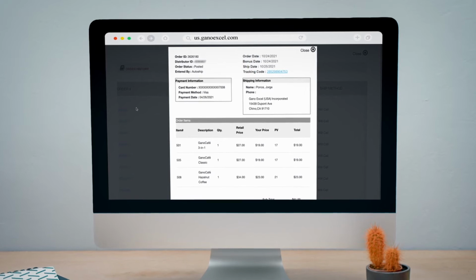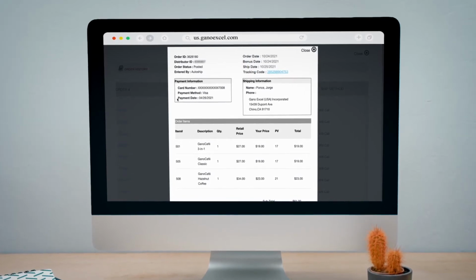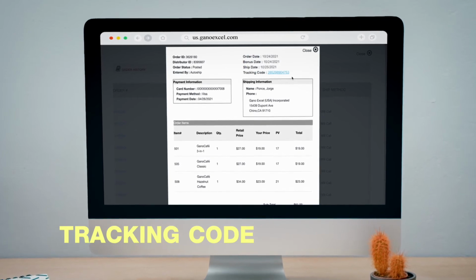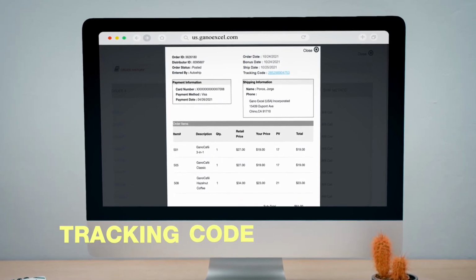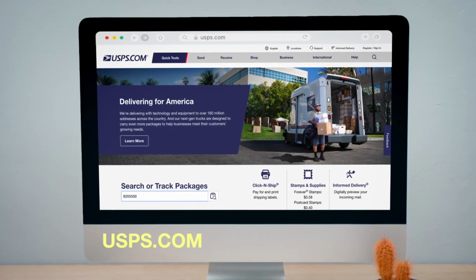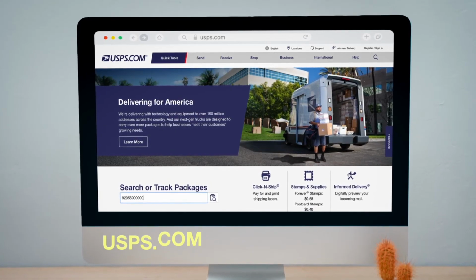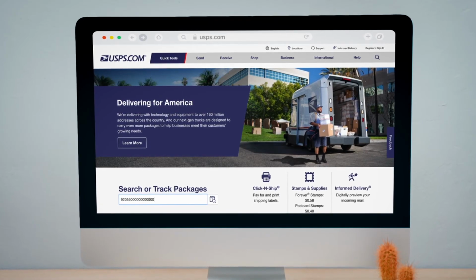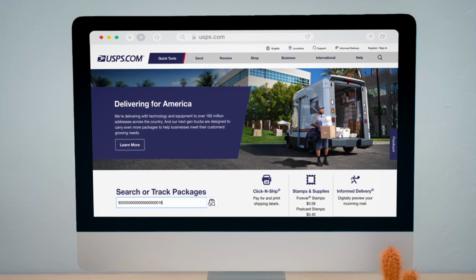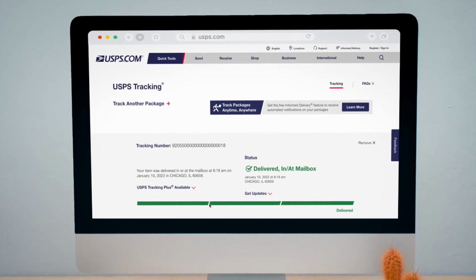In the top right corner of this page, you will find shipping information associated with this order. Look for a line called Tracking Code. This is your tracking number for USPS or FedEx. For USPS orders, go to USPS.com. You will find a large search box on the homepage labeled Search or Track Packages. Enter your tracking number here and hit Enter, or click the icon of the box with the magnifying glass. You will see the progress of your shipment.